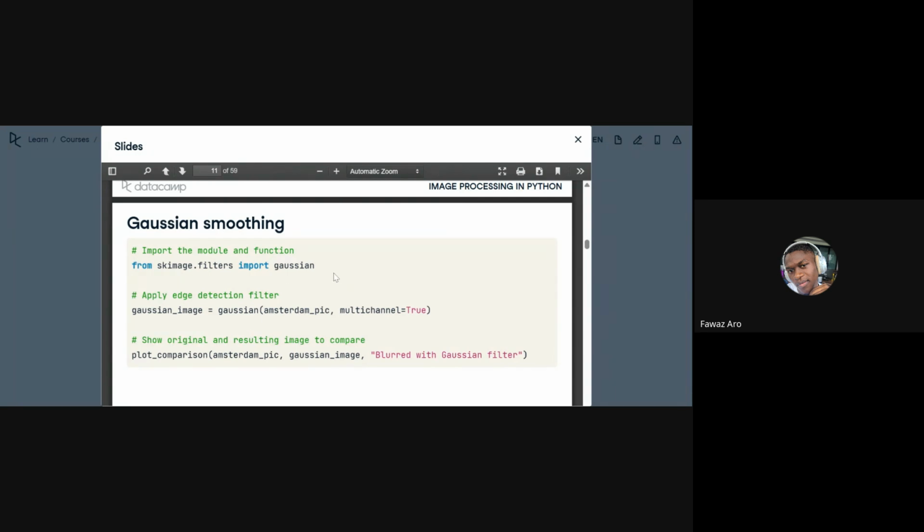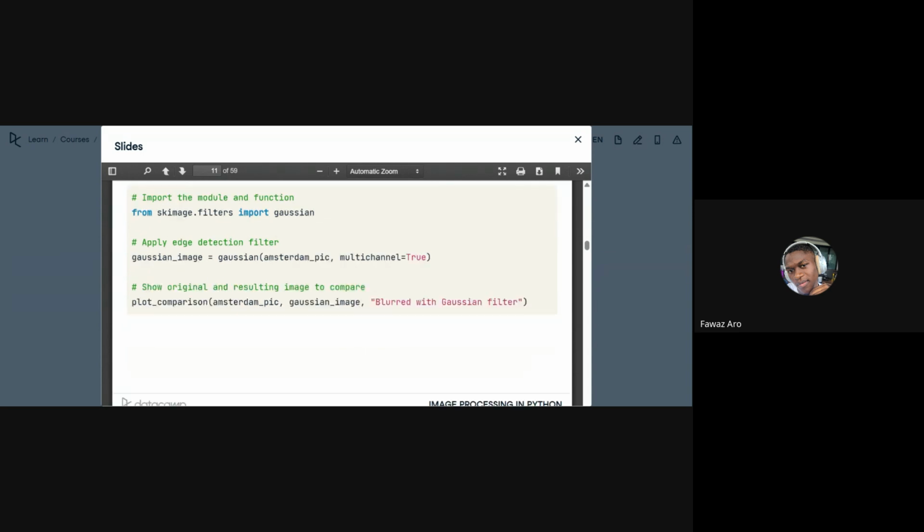And for us to apply the Gaussian filter, it takes in two parameters. The first parameter is the image you want to apply that function to. And the second parameter is multichannel. What does multichannel mean? Multichannel is basically saying that this image is an RGB color image, which means it is not just black and white. It is not grayscale. It is RGB color. So take note of that.